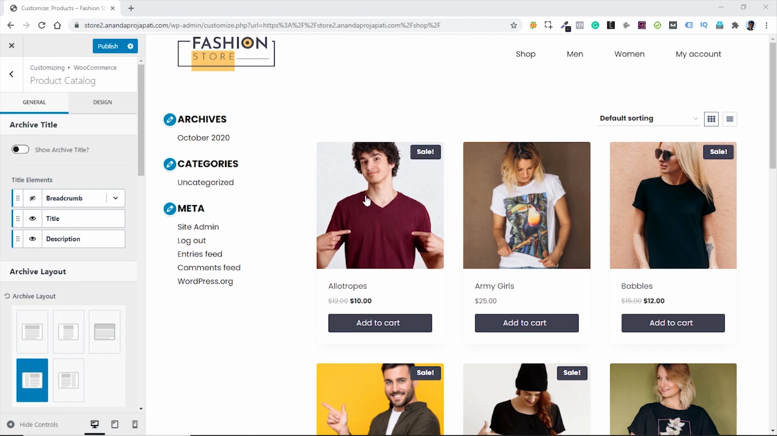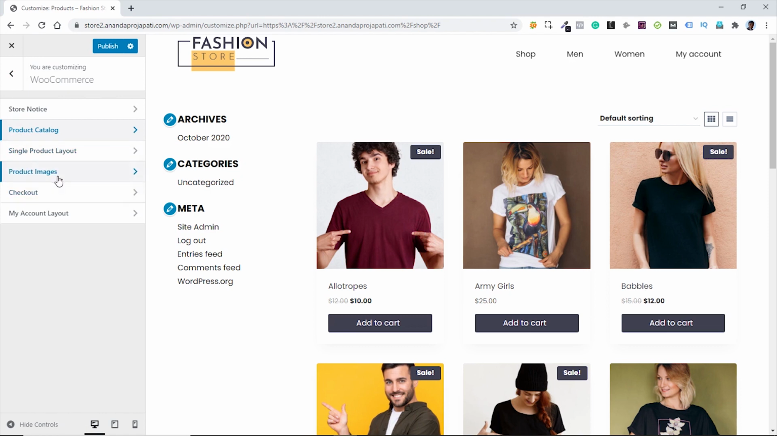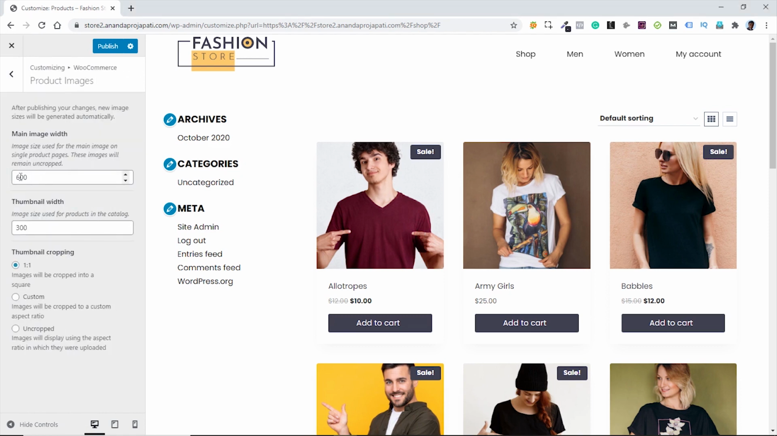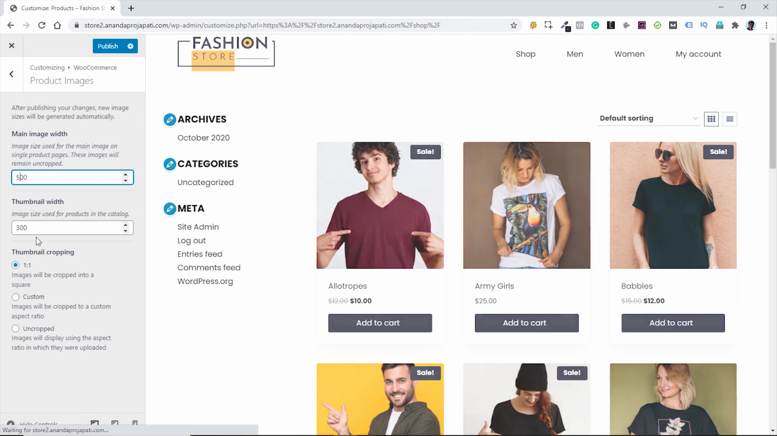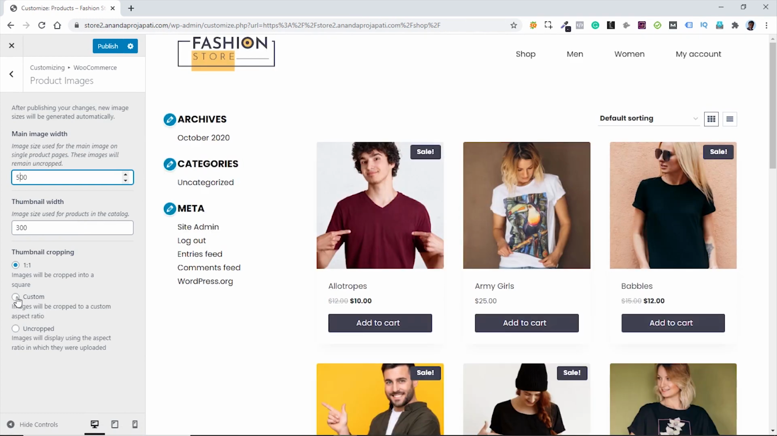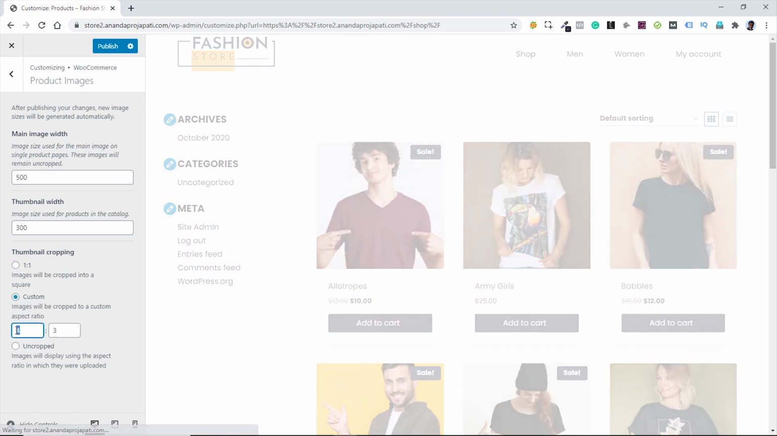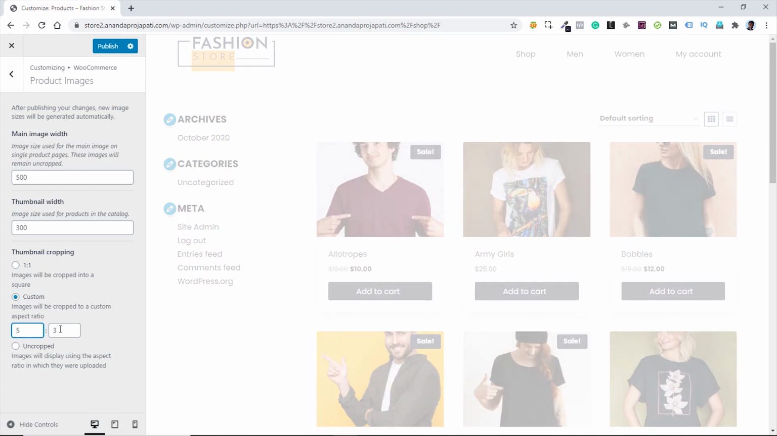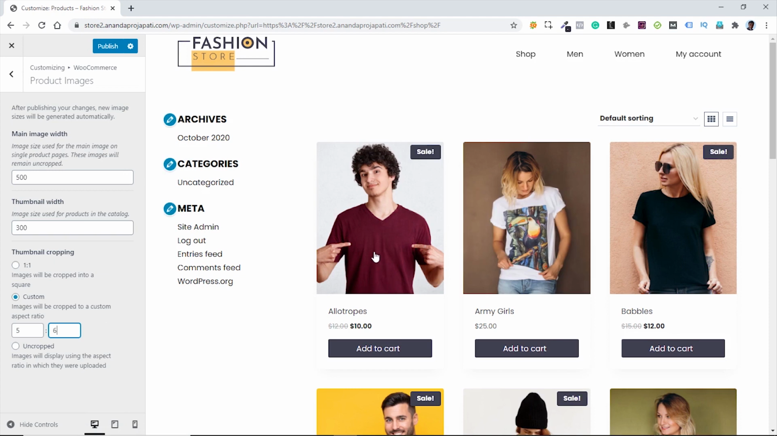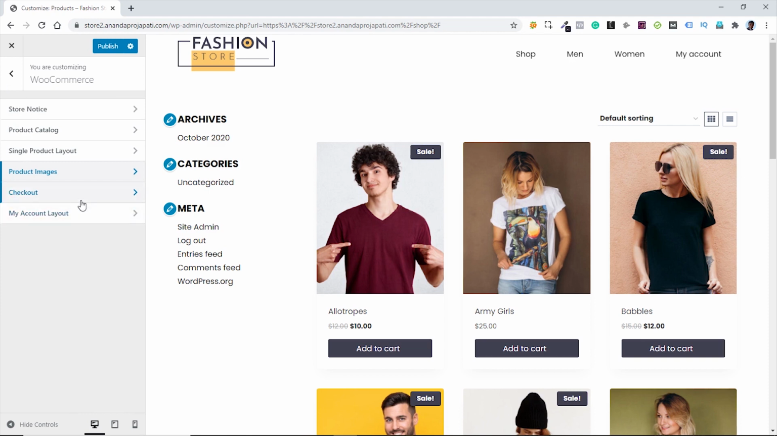Now let's fix this image size. I want it a bit rectangular. Currently is more or less square. Let's click on product image. I will change the main image width to 500, and then the thumbnail cropping to custom, and to change the ratio to 5:6. Now it looks much better. Let's come back over here.